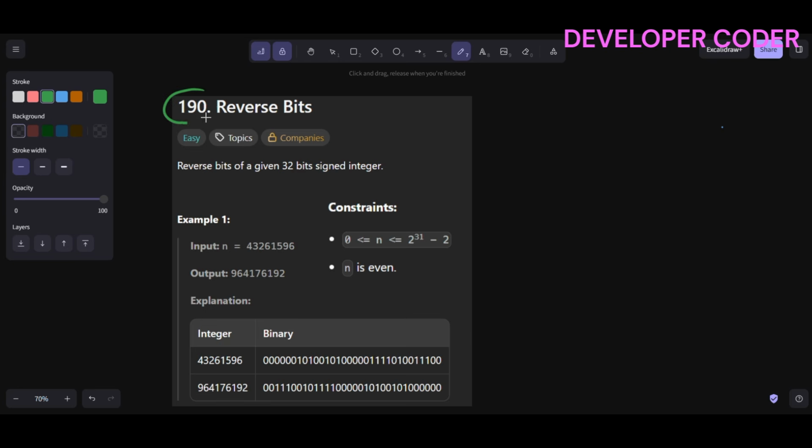Problem number 190, reverse bits. You have to reverse bits of a given 32 bits signed integer. If you see example number 1, if n value is like this, in binary form we are going to write it like this. Now we have to just reverse this. Here you see two zeros, then three ones, and in the output three ones, so we are just reversing it. And if you see the constraints, n value is from 0 to 2 raised to power 31 minus 2, and n is even. So how are we going to do this?